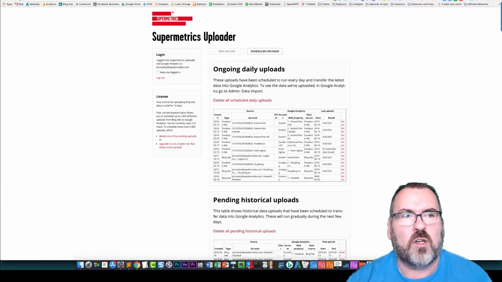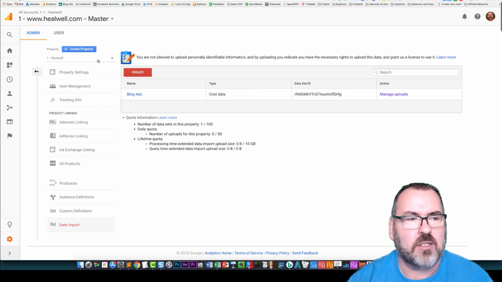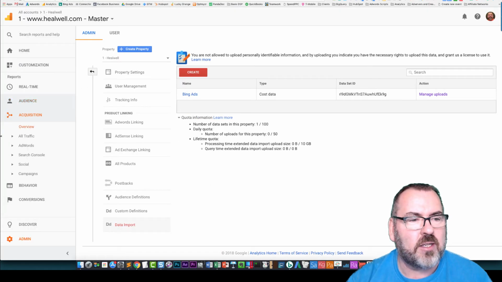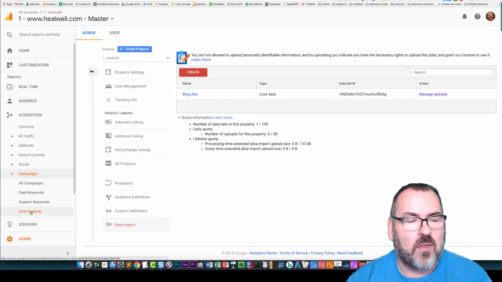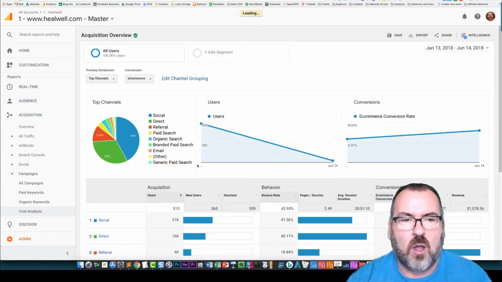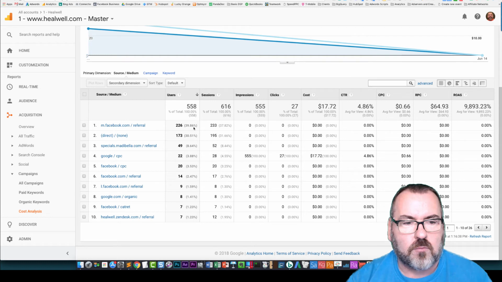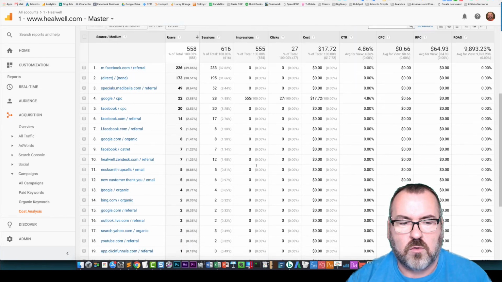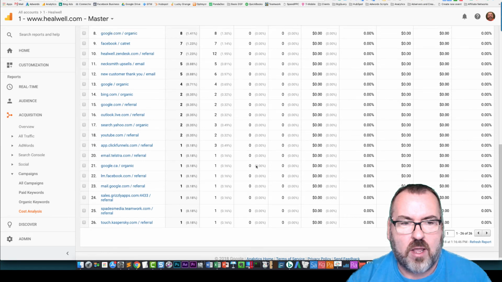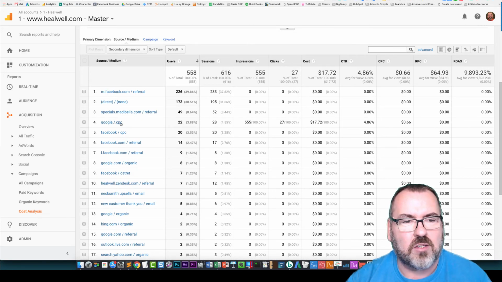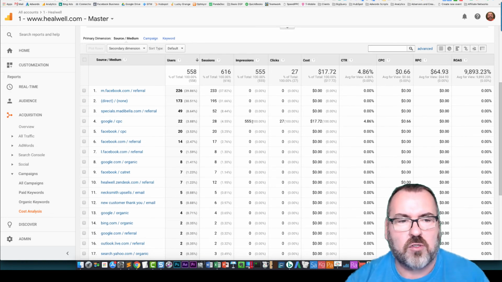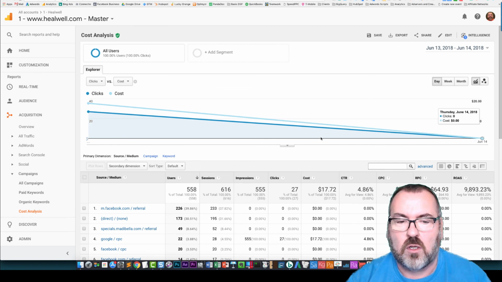Where you will actually see the data: if you go back into Google Analytics, go into the acquisition setting, then campaigns, and then cost analysis. You'll then see in the cost analysis, under the sources, obviously it's too early to see anything right now, but what you will see is Bing and CPC and the cost and impressions and clicks and users and sessions. So all of the information that you would normally expect to see here based on Google data, you will have the ability to see that for all traffic sources.